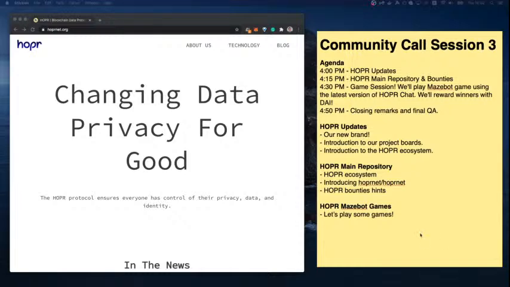Perfect. So if you can see to the right of my screen, you can see the agenda. Today's agenda is pretty simple. As always, we spend the first half hour going over some of the updates that we have been doing with HOPR, alongside some of the challenges or, in general, some of the technical advances that we have been making in the protocol or in any other topics. Then for the rest of the half hour, we play a game session.